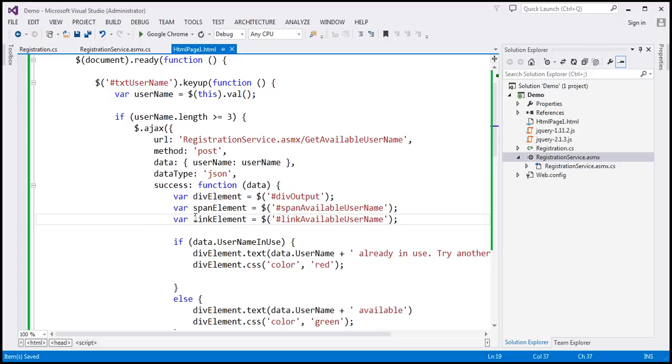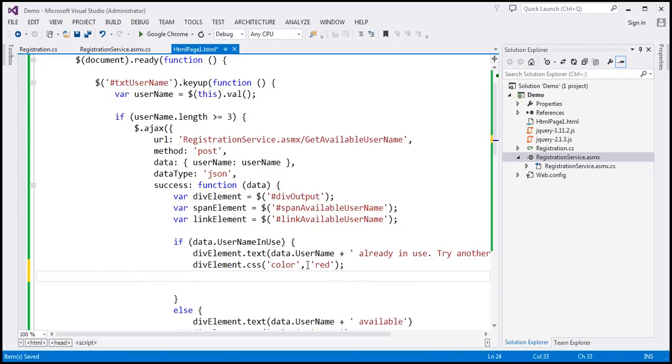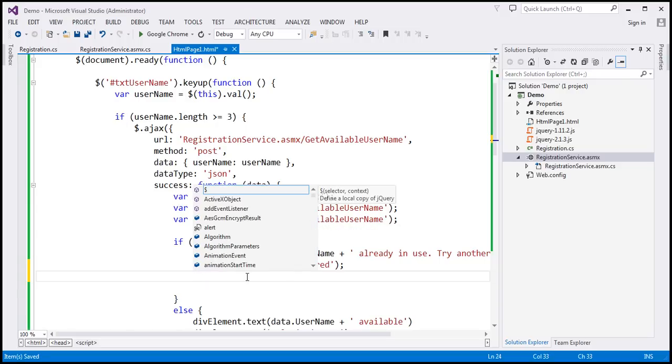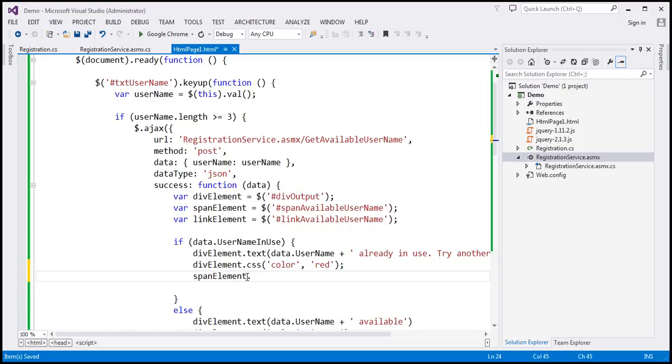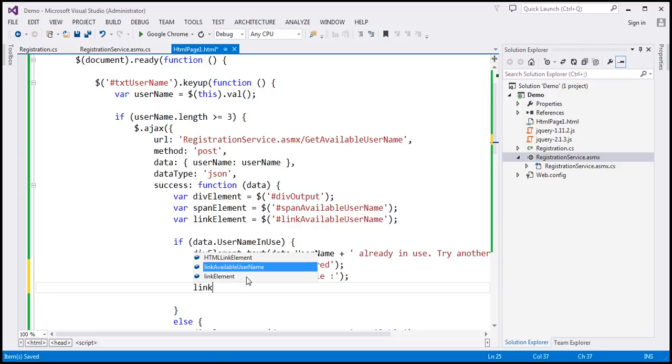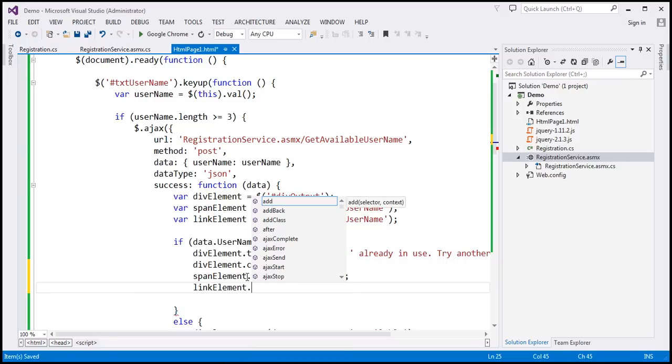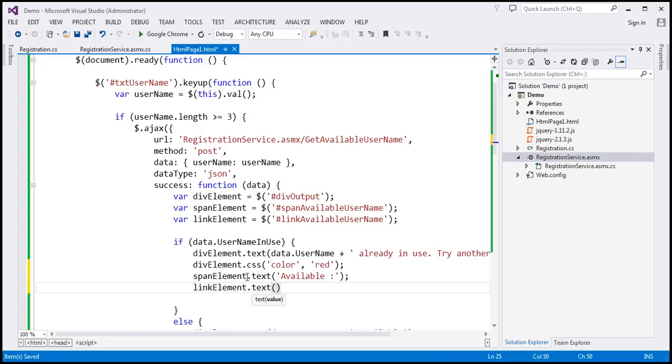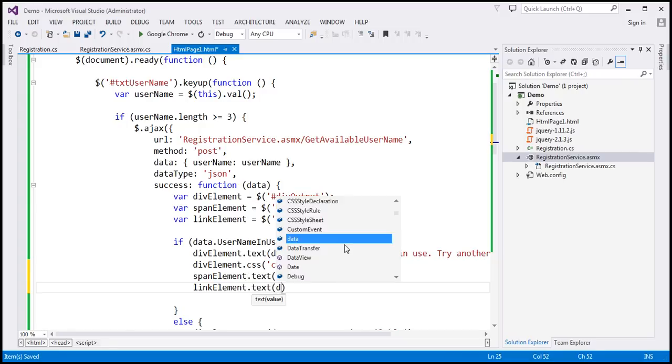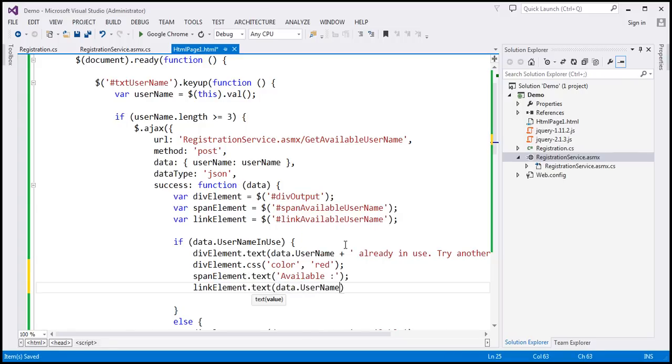So if the username is already in use, we want to display that validation message. Within the span element, we have span element dot text. The text that we want to display within that span element is available and a colon symbol. And then we have the link element. Within the link element, we want to display the available username. And where do we get the available username from? From the username property of the data object that this callback function is receiving.